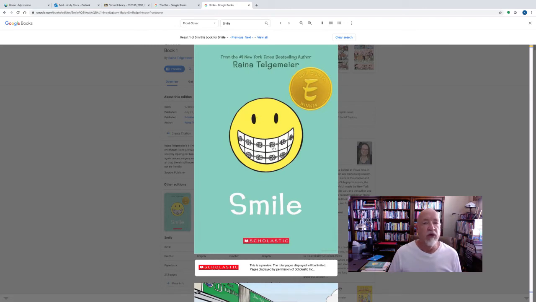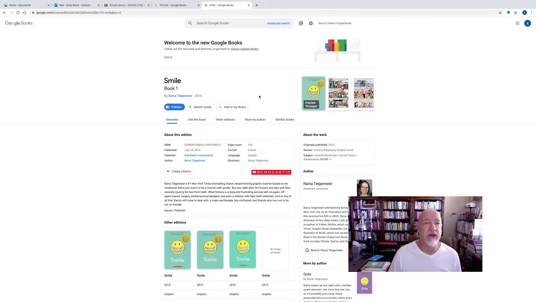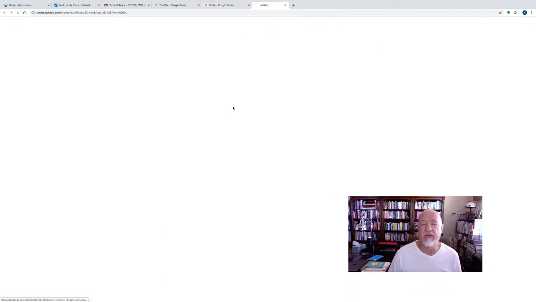And this comes up so I could preview it to make sure I have the right book, which I know it is. So I'm going to X out of that. And right here it says Add to my library. So I'm going to click on Add to my library.